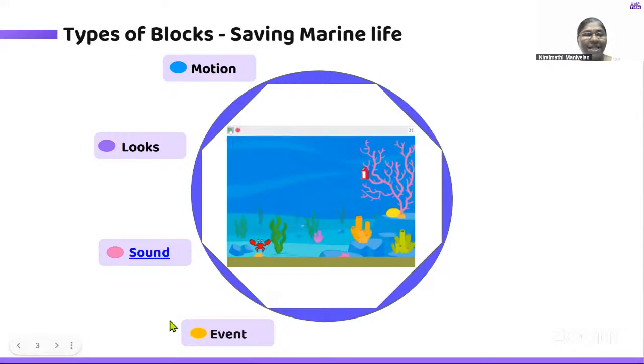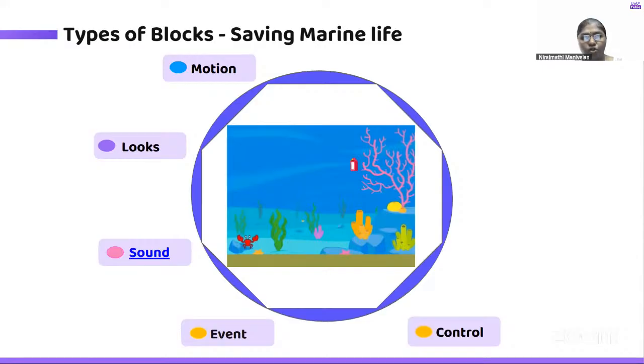Then we have the events block. Event in the sense, see here, when we click on that green flag, then some action will happen. That is events and actions. So when I click on the sprite, some action should happen. When I just click on some button, the action should happen. That is controlling the particular action. That is the event. Then we have control blocks where you can show the sprites, you can hide the sprites, you can wait, or you can have some conditional statements.